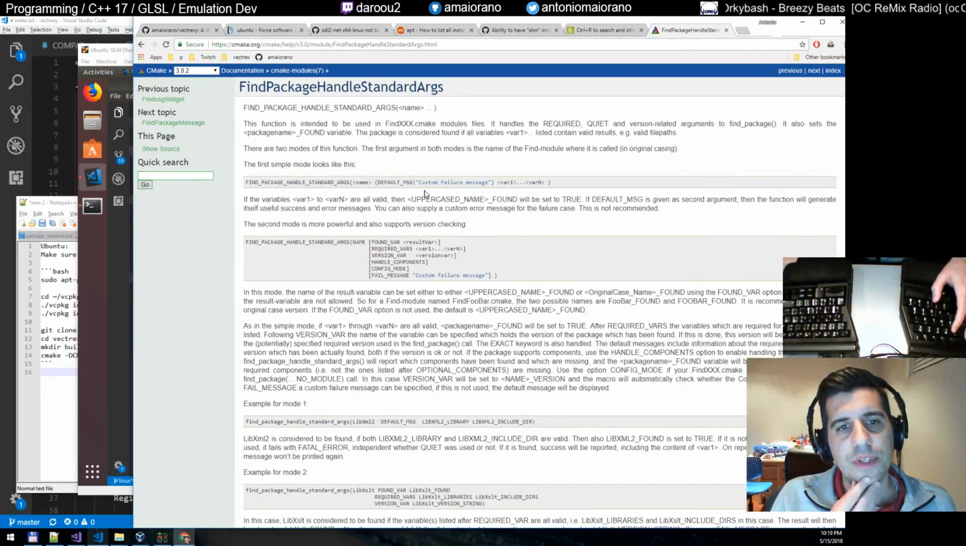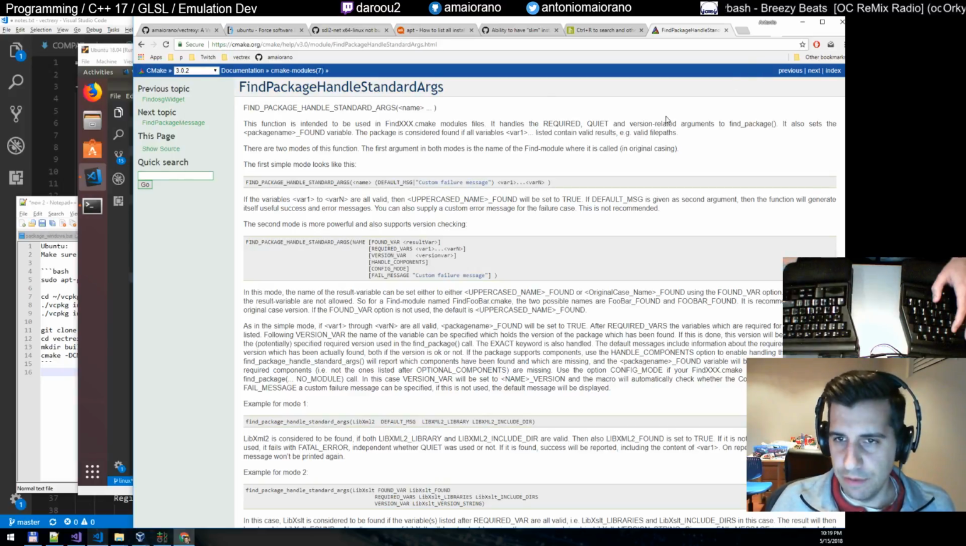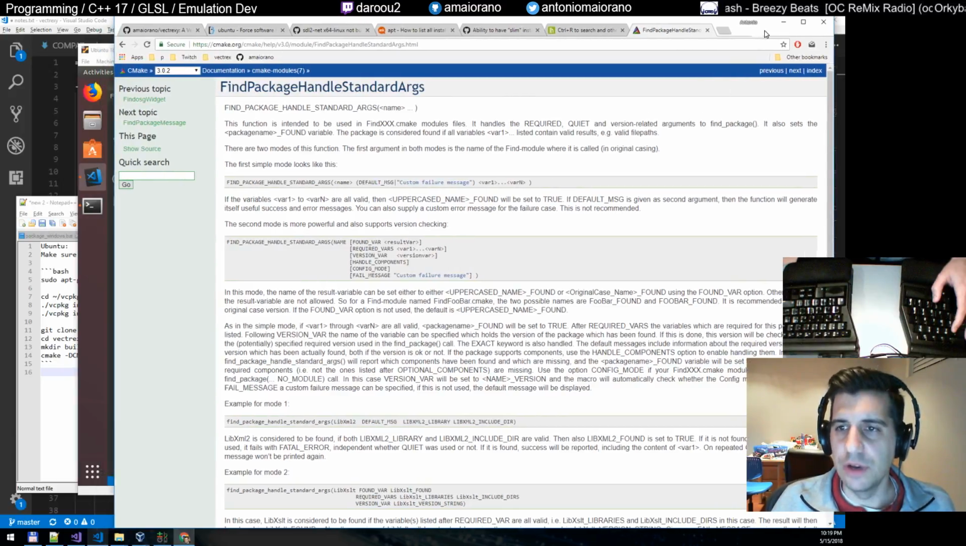This function tends to be used in find CMake module files. It handles the required, quiet and version related arguments to find_package. It also sets the package name found variable. The package is considered found if all variables listed contain valid results. There are two modes. The first argument in both modes is the name of the find module where it is called, in original casing. The first, simple mode looks like this: default message, custom failure message.